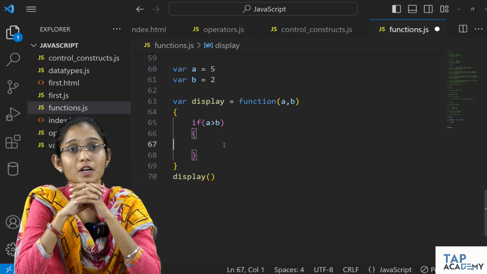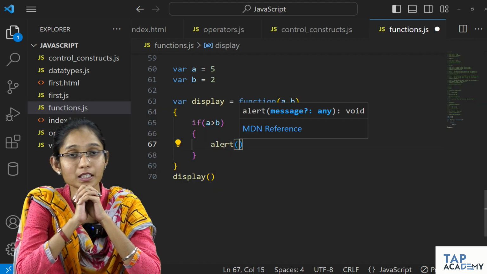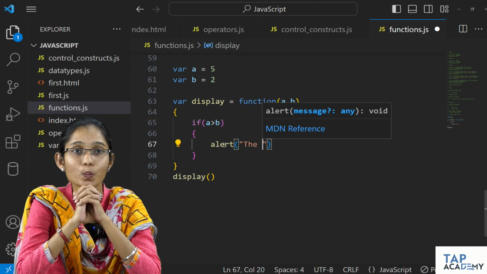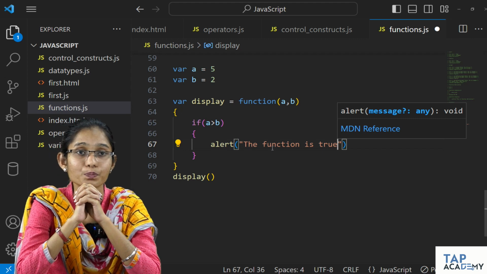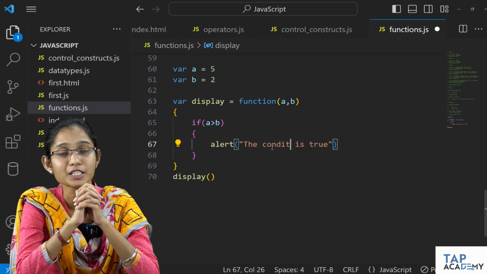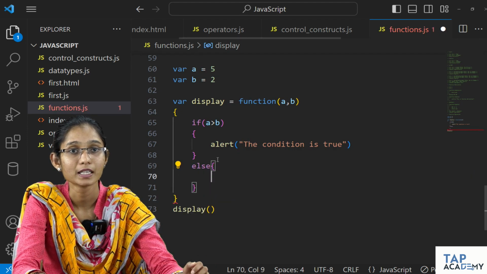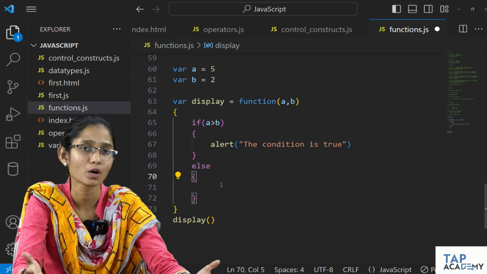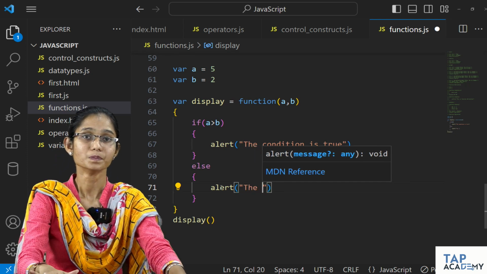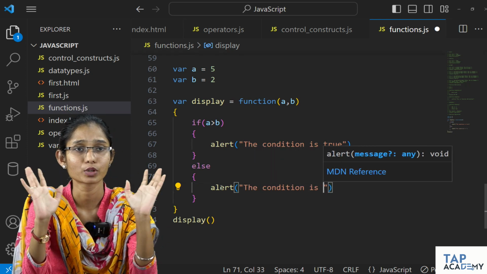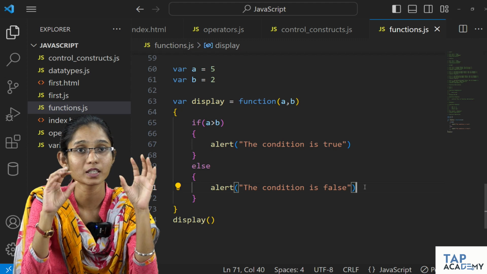Inside that, use an alert function and in double quotes write, sorry, give the message as "the condition is true." Then go with the else part also, and use an alert there. Whichever statement you want to provide, you can provide. But I am giving the message "the condition is false." So this is how I have given it.